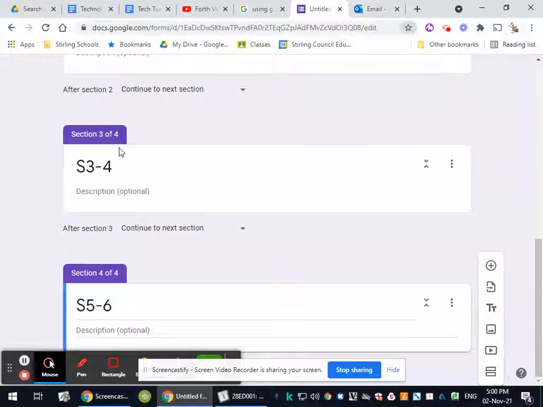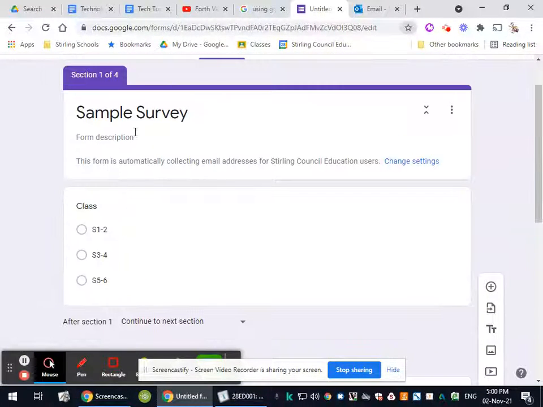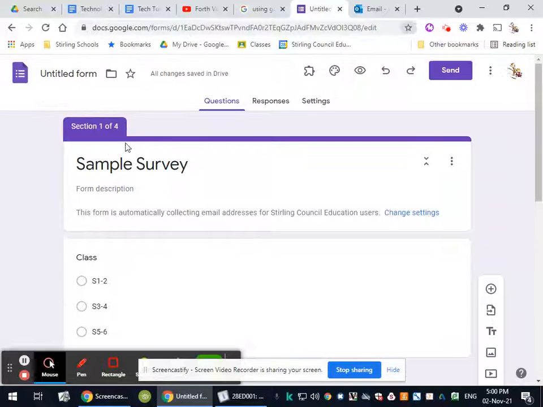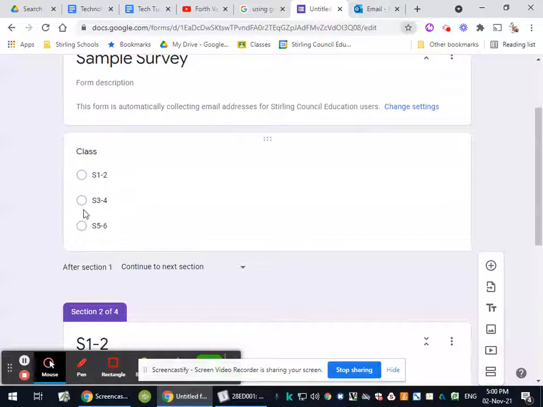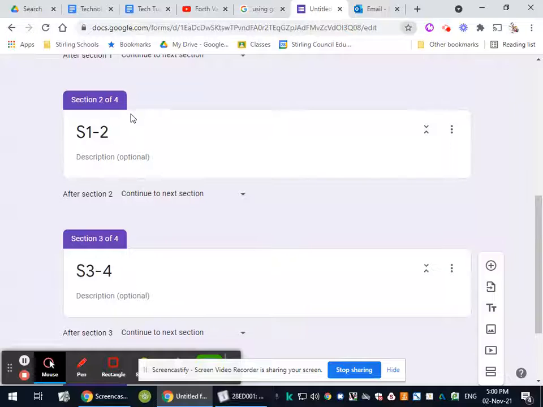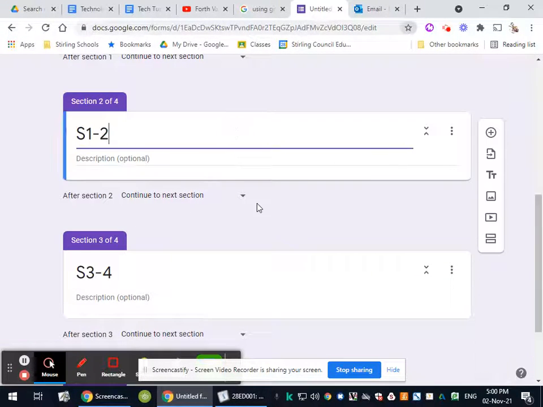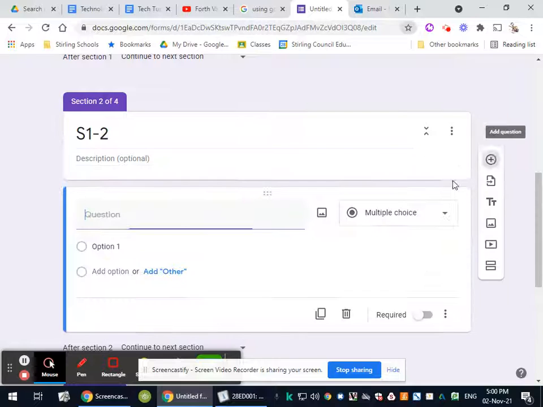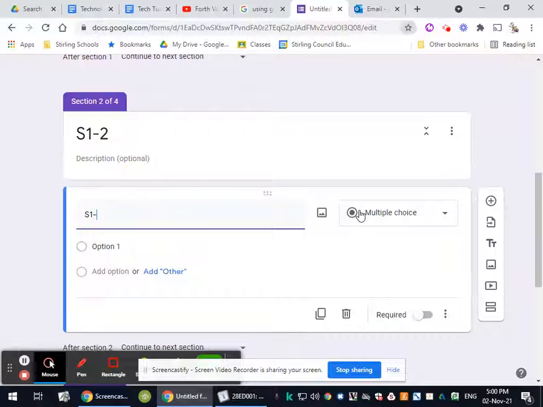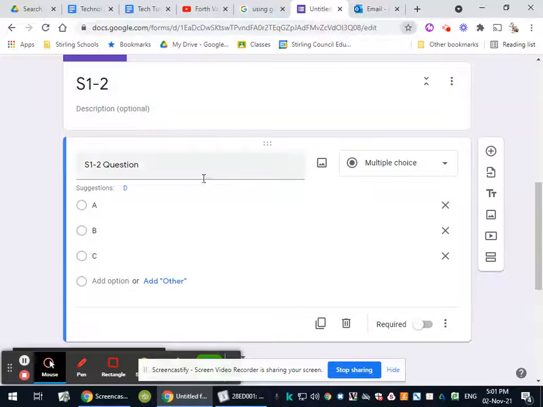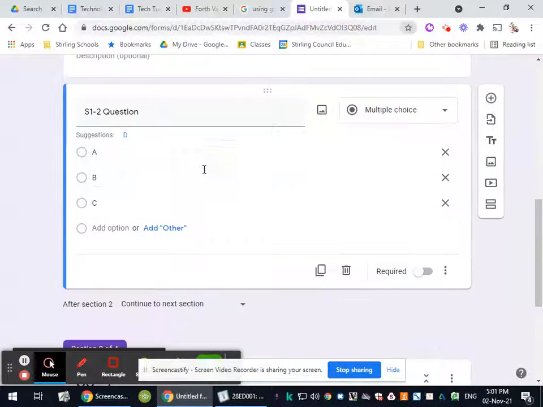So I've just finished adding a couple of other sections there. So we have our initial section here, which has our class discriminator. And then after that, we have sections for each of the different groups. And then within each of these sections here, we might add individual questions. So I'll just call this S1, 2 question, and so on. And so now we have a question in our S1 to 2 section.